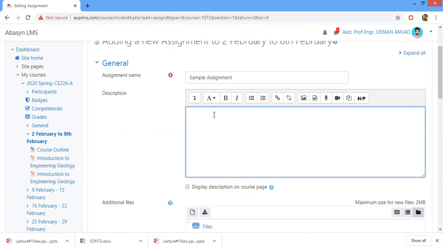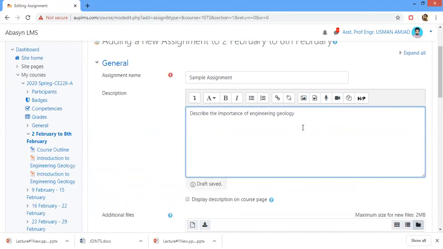Let's say that I want the students to describe the importance of engineering geology. So I have written the statement. You can see here that the draft has been saved.